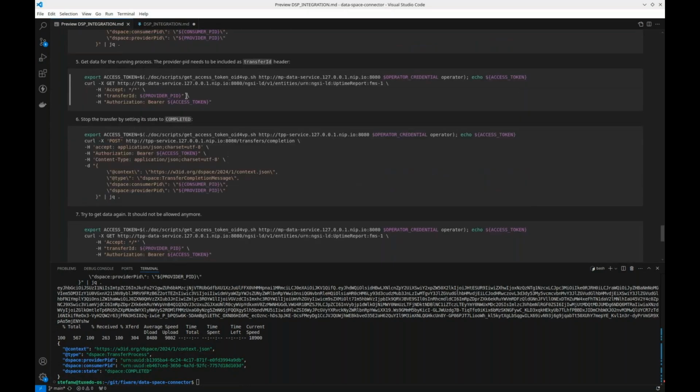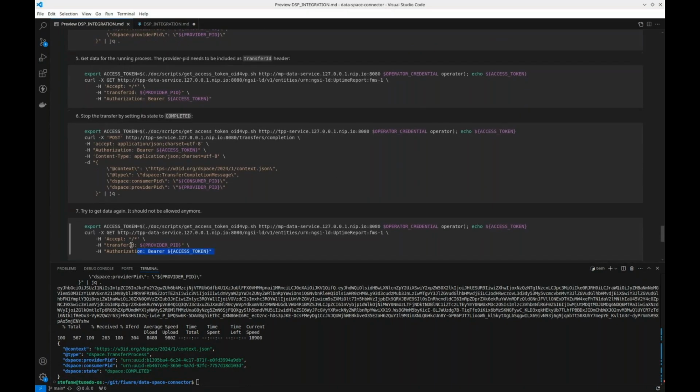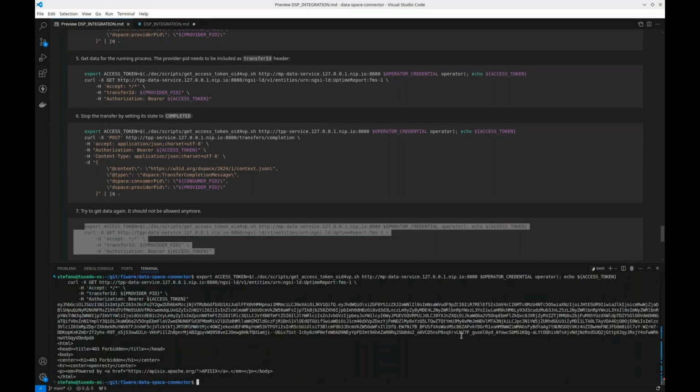If we now do the same request that we had before with the process ID, we hopefully don't get the data because it's now stopped. Okay, now it's forbidden because obviously our process is not in state started anymore. That's essentially the whole integration of the catalog service and transfer process service.